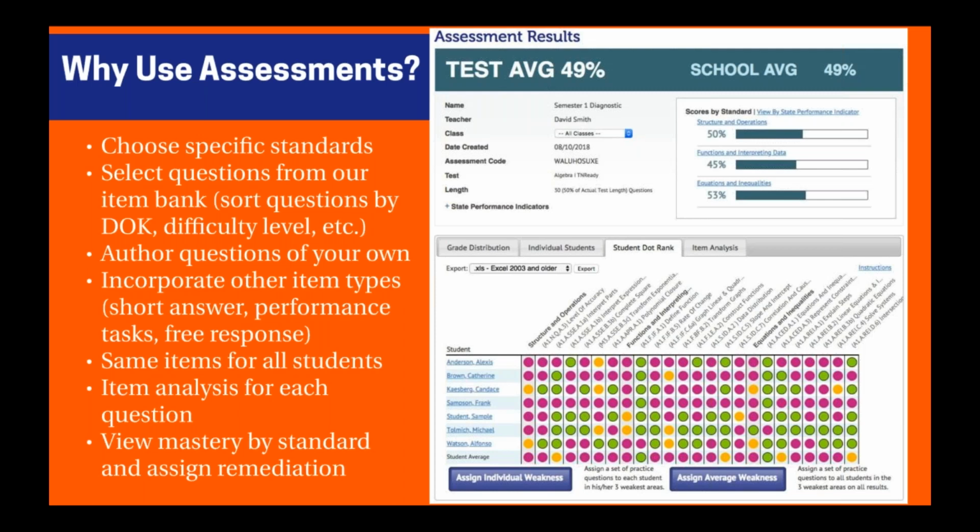For example, you'll have an item analysis for every single question, and you can view your students' mastery by standard using our dot rank system, and you can even assign remediation directly from that page in just a couple of clicks. So if you haven't already used our assessment system or benchmarks from last year, definitely check it out. Again, that's just kind of an overview of what they are.